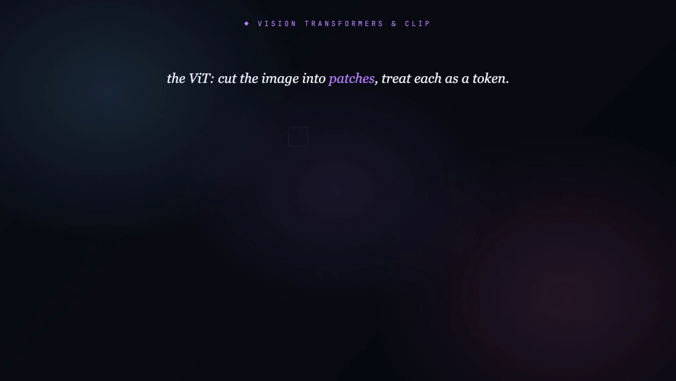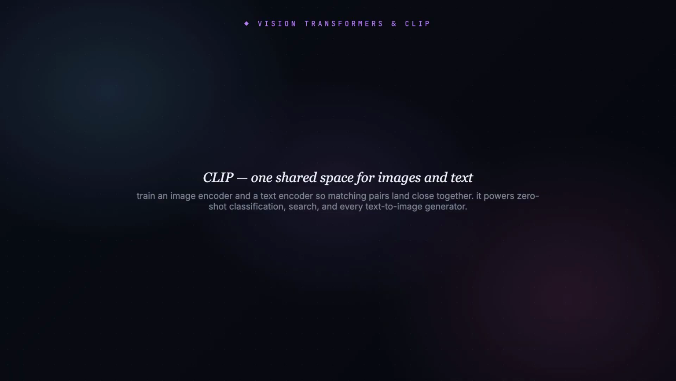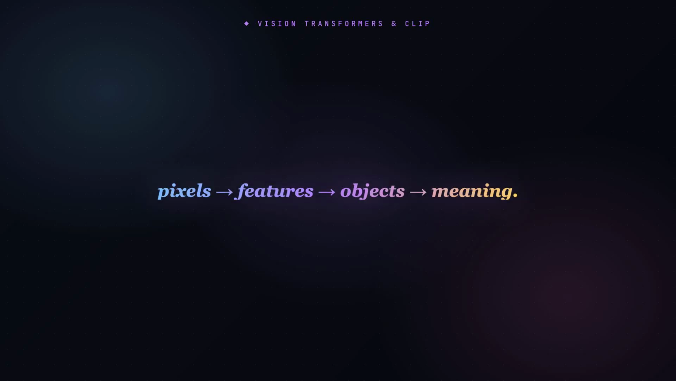Finally, transformers came for vision too. The vision transformer cuts an image into patches, treats each patch as a token, adds positions, and runs a standard transformer. Attention in place of convolution. And CLIP trains an image encoder and a text encoder into one shared space, so a picture and its caption land close together, powering zero-shot classification, image search, and every text-to-image generator. From pixels to features to objects to meaning, that is vision.